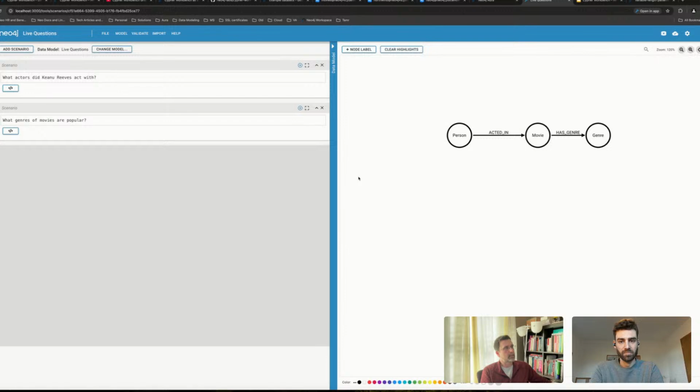So one thing a lot of people do in Arrows is what's called an instance graph or an instance model, sometimes also called an example graph. Here we're dealing with the types of things, like people and movies, but you might want to say, well, I need an example. So we have Keanu Reeves, and Keanu Reeves acted in The Matrix. So we can see that.